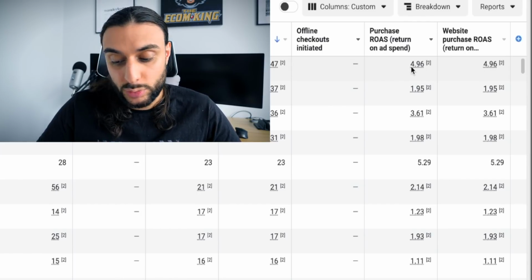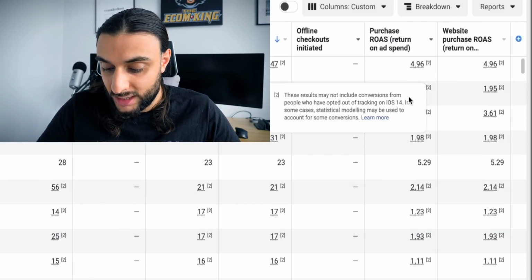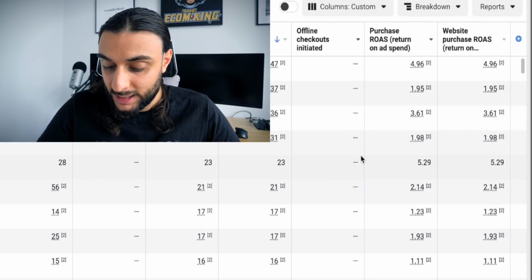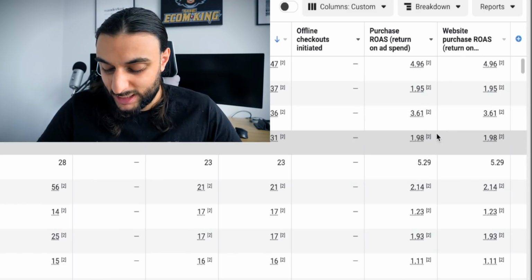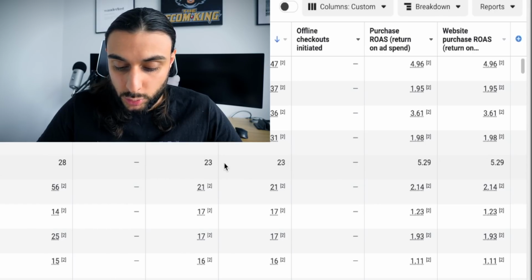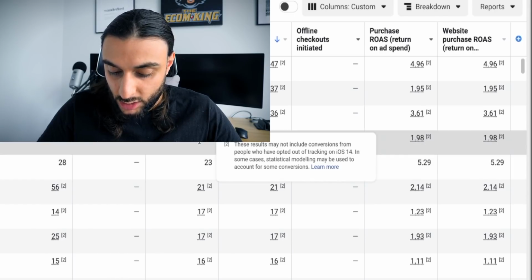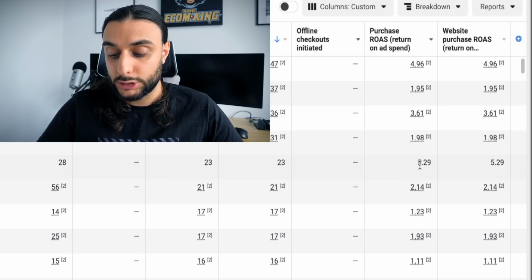So as you guys can see, with the Facebook iOS update, we're still profitable, we're still making money. If we look at the next campaign, it's not doing the best, but that's just an odd campaign. And then this one here, doing pretty well again. This one here is not doing the best, but as you guys can see, if we look at something similar to this one that's got 23 add to carts, let's say this one here with 31, you can see this one's got a bigger ROAS, it's got 5.29.